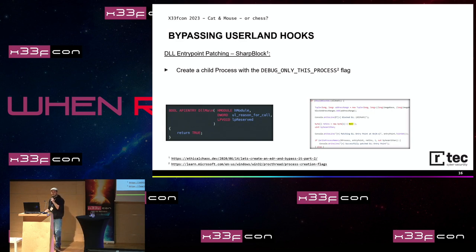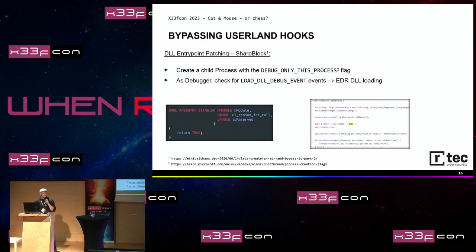If we set this flag for a new process, then our own process, namely the parent process, can act as a debugger for the child process. So we can receive specific events related to our child process. One event would be the load DLL debug event. And if this occurs, the execution, for example, then stops, and we can do some stuff before actually continuing execution.